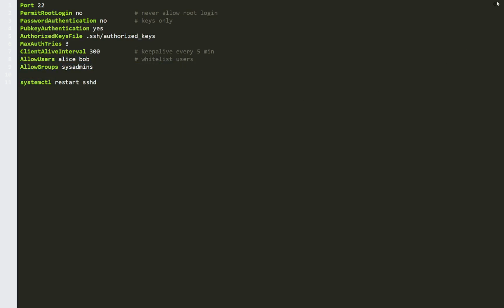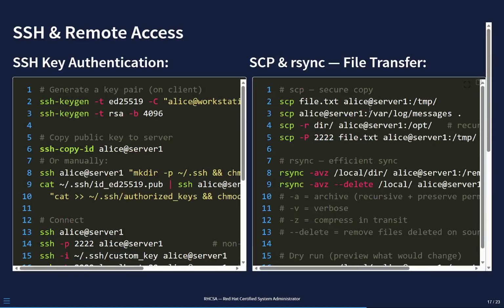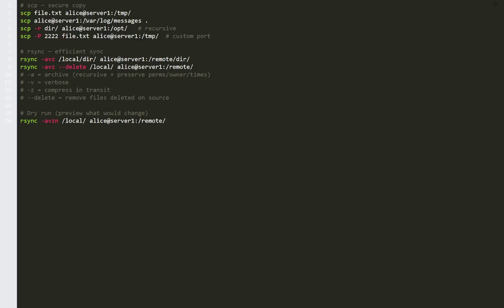rsync -avz --delete /local/ alice@server1:/remote/ is the go-to backup sync command. -a is archive mode. Recursive. Preserves permissions, ownership, timestamps, and symlinks. -z compresses in transit. --delete removes files from the destination that no longer exist on the source. -n for dry run before committing.